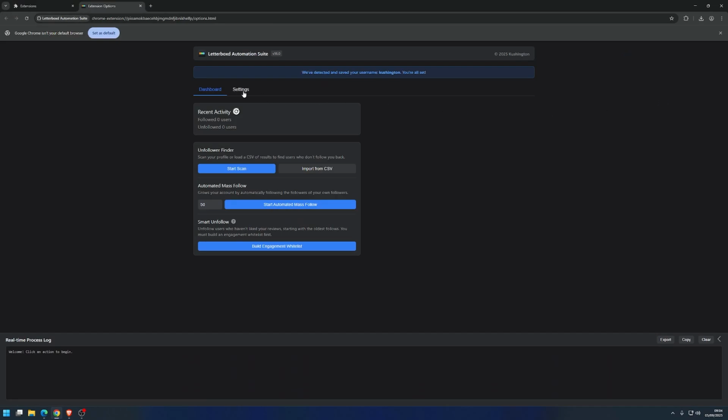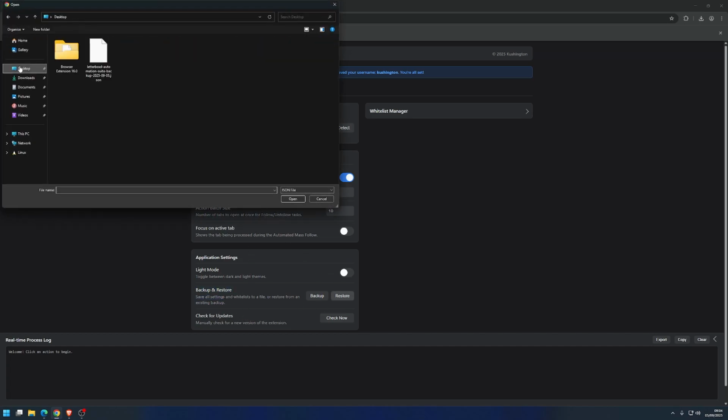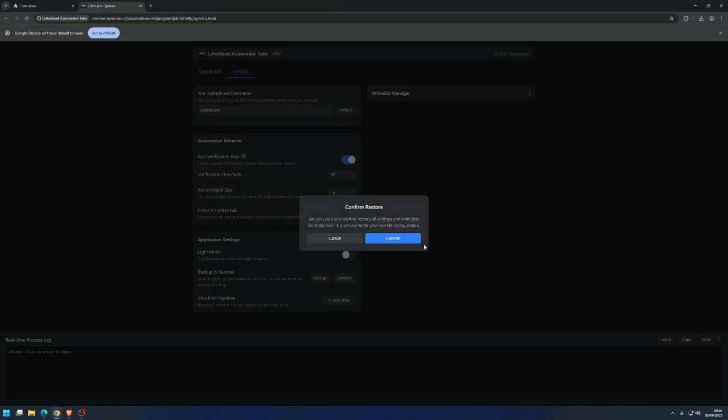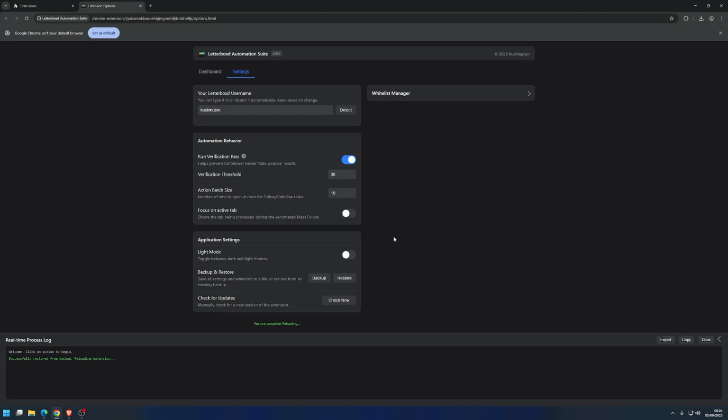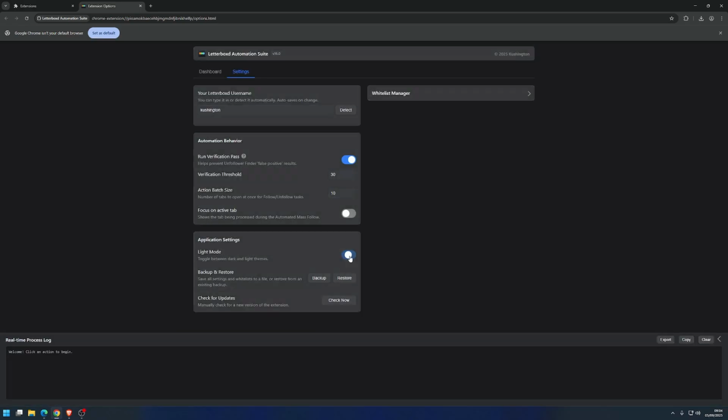And then to restore our settings, we go to settings, backup and restore. We click restore. We navigate to where that file was generated. This one right here. Confirm restore. And there we go. This should bring back all your settings in this screen. For example, if you had it in light mode, it will restore that.